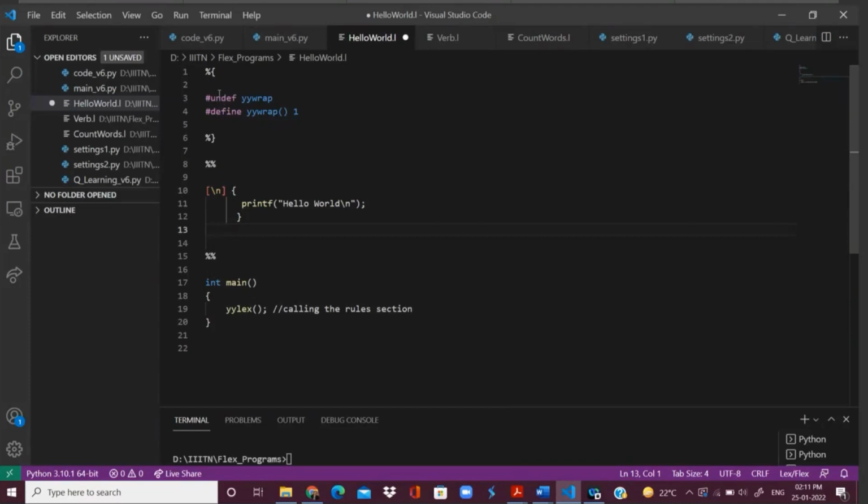Here you can see that there are three parts of the program. This is the first part. Then we have double percent, then this is the second part, and then again we have double percent, and then the third part. These double percents indicate the end of the first part, which is the declaration part. In the first part you might have seen percent and opening curly bracket, and percent and closing curly bracket.